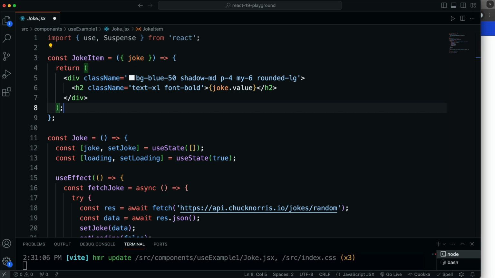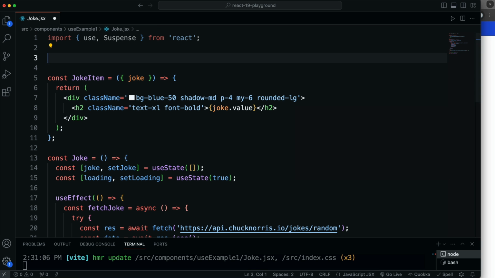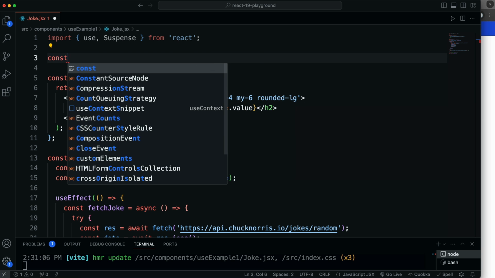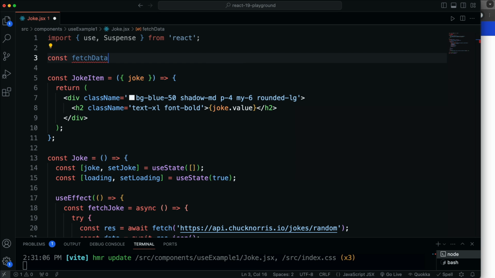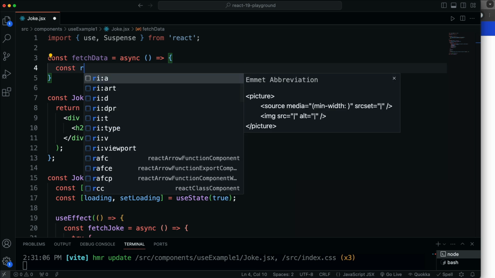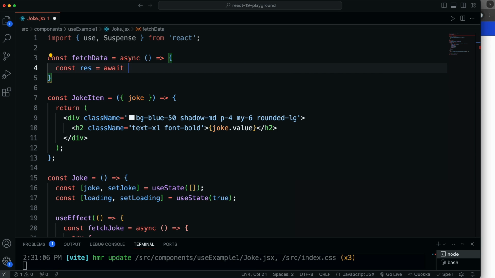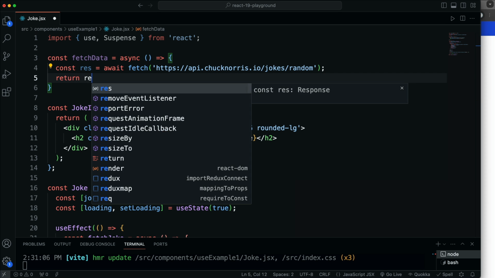And then down here, actually, let's create our function first. So I'm going to create a function to fetch the data. So let's say fetchData, and I'm using an arrow function, but of course you can use a regular one if you want. And then we're going to say const res and set that to await fetch. And then the URL for this is https://api.chucknorris.io/jokes/random.